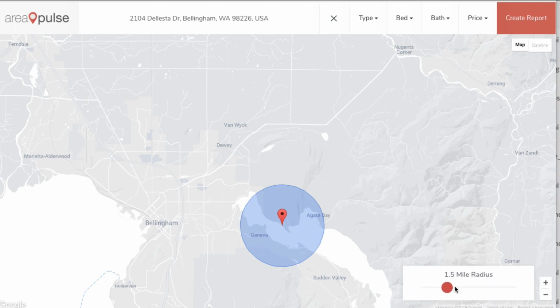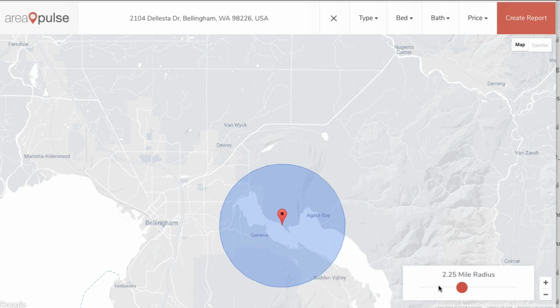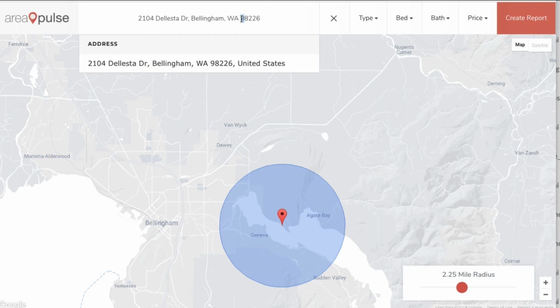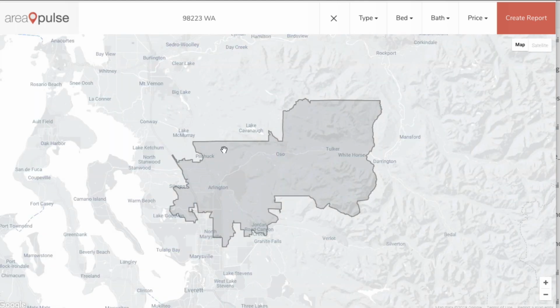So when I'm using an address, it's going to be based on the mileage around that property, versus when I do a city or zip, it's going to give me the actual polygon for that. So let's say, for instance, I do zip code here instead of address. It's going to give me that zip code.